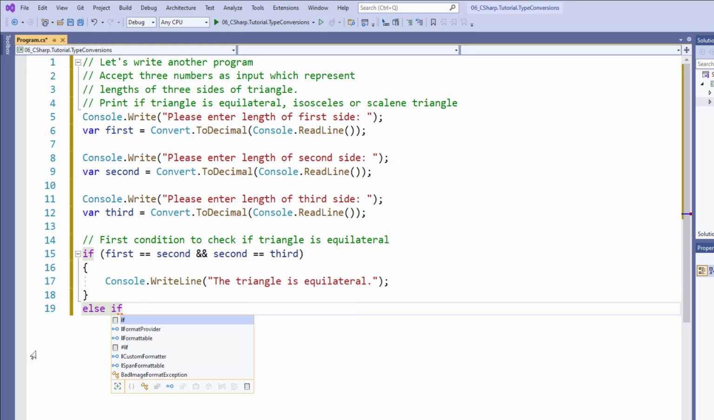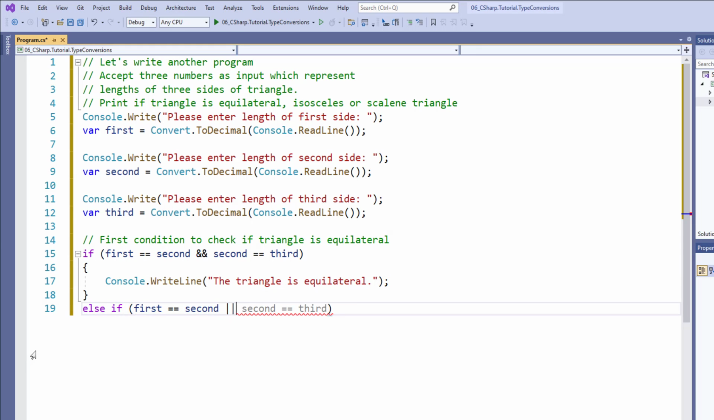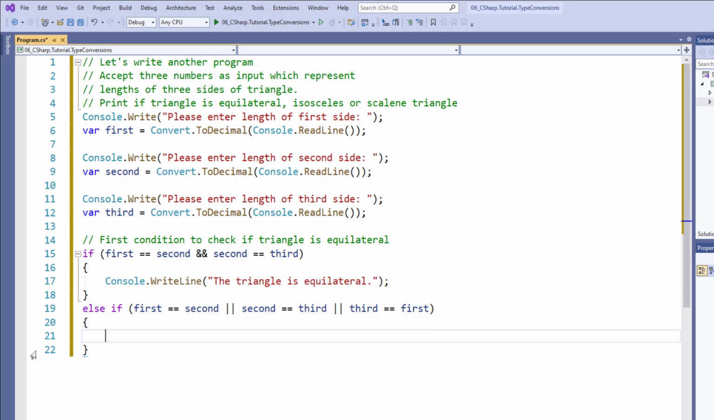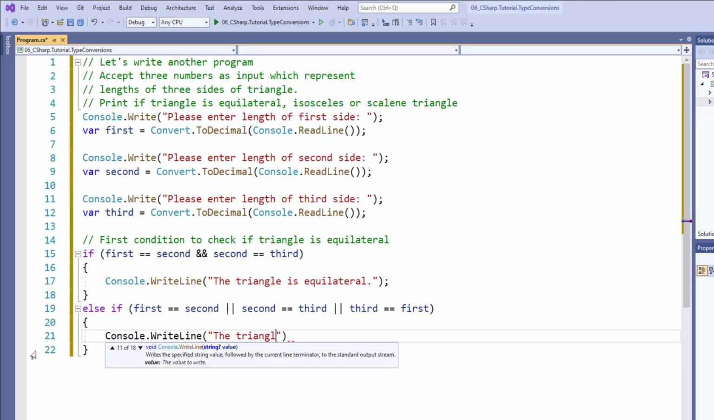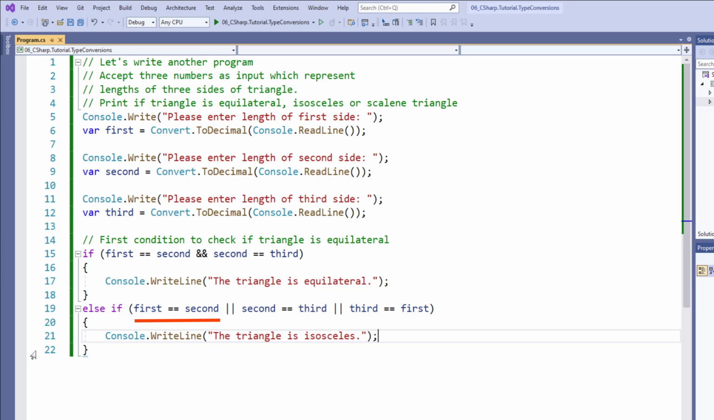In the second decision, we will check if the triangle is isosceles. So let's add an else if. We are adding an else if statement because we want to execute this condition only if the previous condition is false. The else if condition here is a bit tricky. We need to check that any two sides of the triangle are equal. There are three possibilities. Maybe the first side and second side have the same length, or maybe the second side and third side have the same length, or the other possibility is that the third side and first side have the same length. If any of these three conditions is true, then we want to display that the triangle is isosceles. And that's why here we will use the conditional OR operator to combine the conditions.